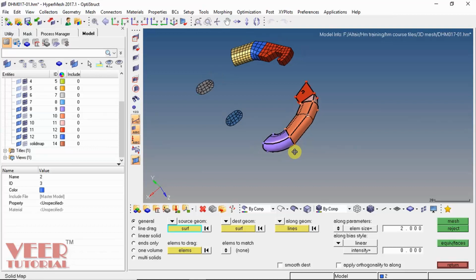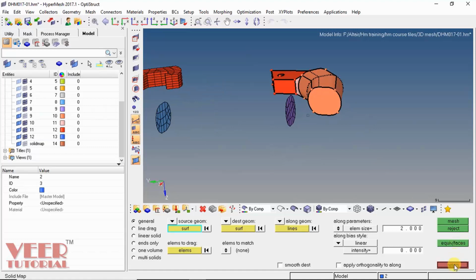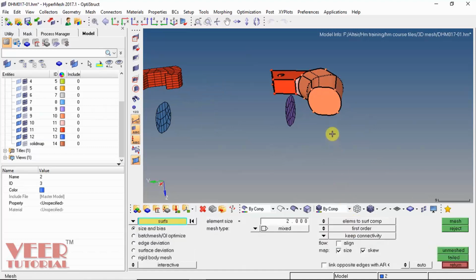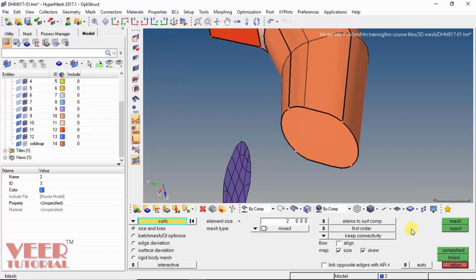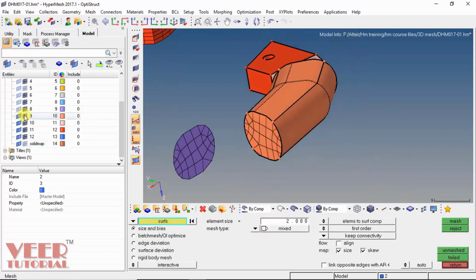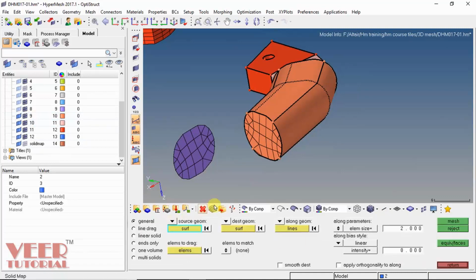Hide this meshing and then hide this surface. All this meshing is showing because of auto meshing, so we can hide this later. Right now just do the auto mesh. Select this face and mesh, then click return, and then go to 3D, solid map.